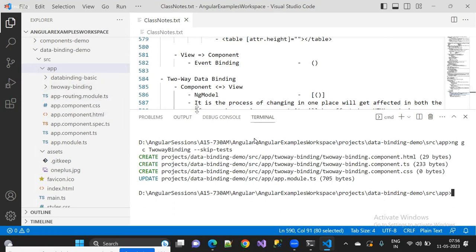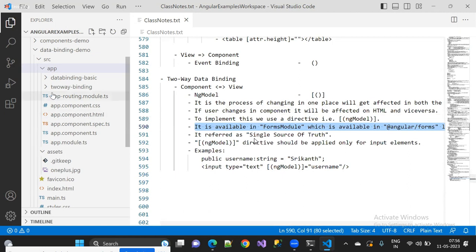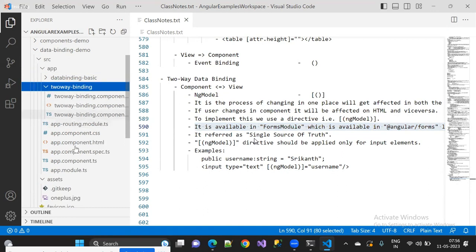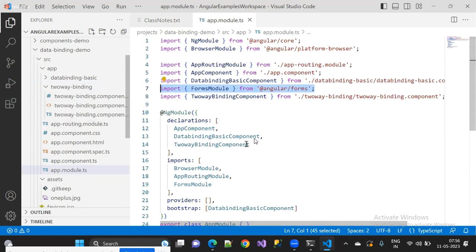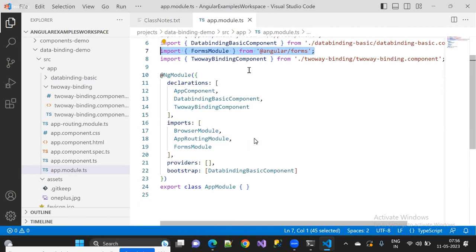Now, what are the basic sanity steps to be performed to run this? What other steps have to be performed? The first thing is we have to bootstrap this one, because I generated the two-way binding component with the help of Angular CLI, so it by default comes under the declaration section. Now I want to run this, so let me go with the bootstrap. That is the first step.